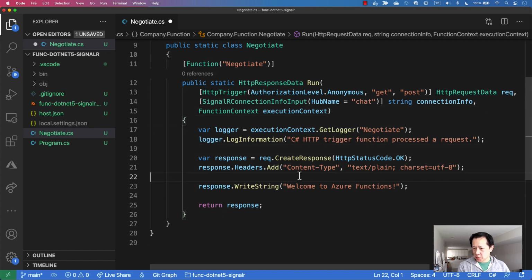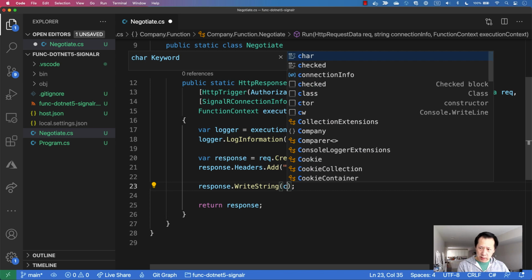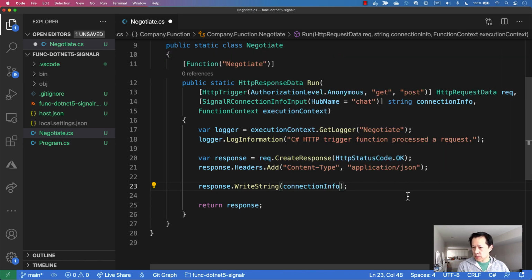Okay, so we've already scaffolded out the HTTP response here. The connection info, I happen to know that it's a piece of JSON. So I'm going to change this to application/json. And then instead of writing this welcome message, we'll write out the connection info. And that's it. I think it's going to work.